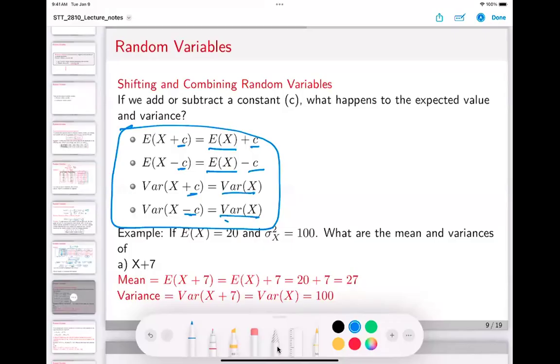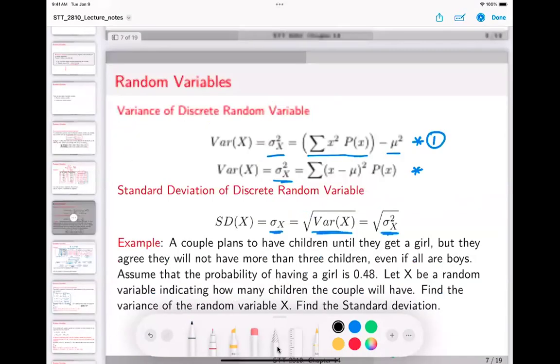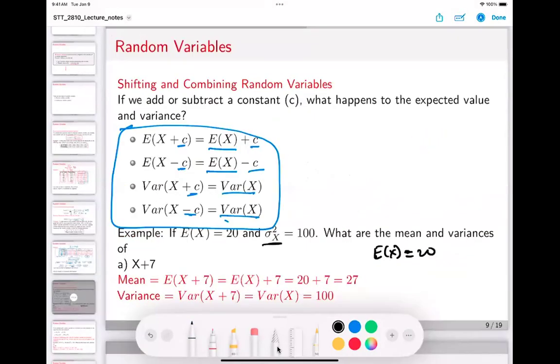Let's look at an example. In this example, we are given E of X to be 20. And this is the variance, as we've talked about already, so Var of X is equal to 100. Is that okay? We want to compute the mean of X plus 7. How do we compute that?